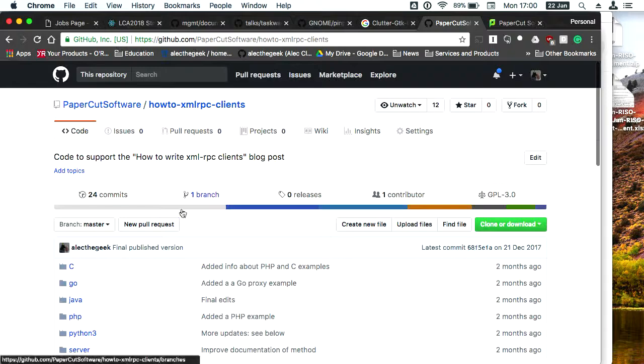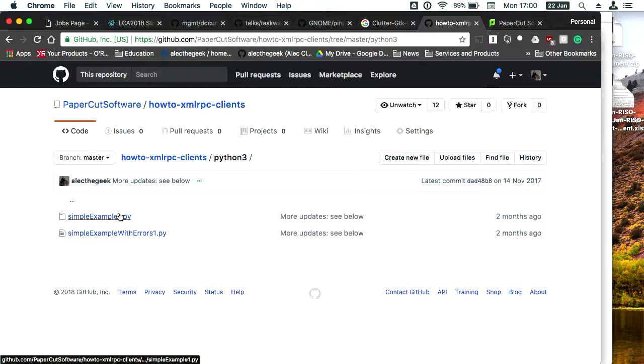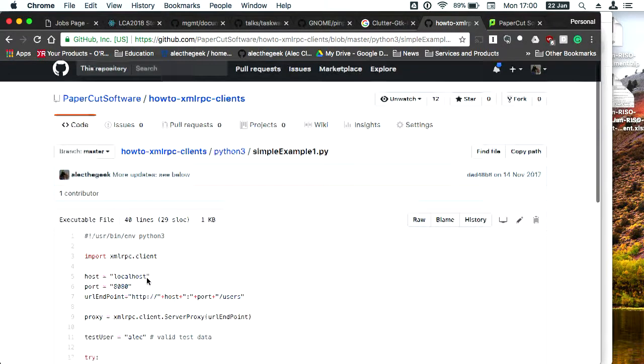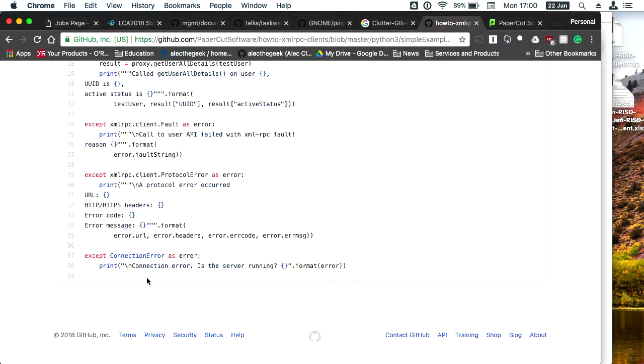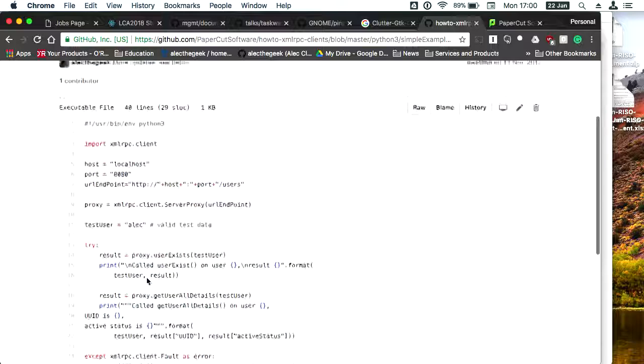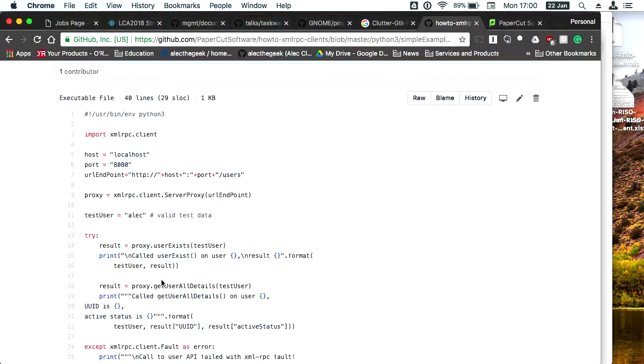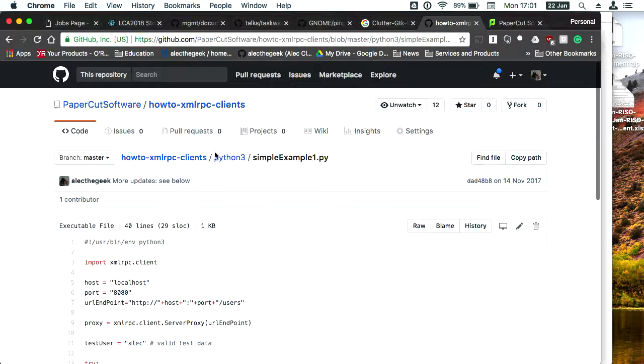We'll start with the Python one. So they're all called simple example number one. So this is the Python one. It's really cool. You do some initialization. You do a couple of method calls. There's some exception blocks, and it all takes 38 lines of code. The other thing that's interesting is that you set up a proxy method, and then you can just call. It just magically knows what the methods are on the other end of your network connection, which is quite a cool feature.